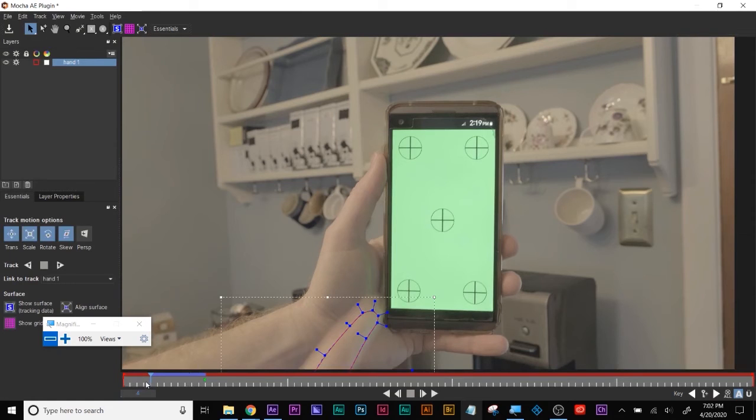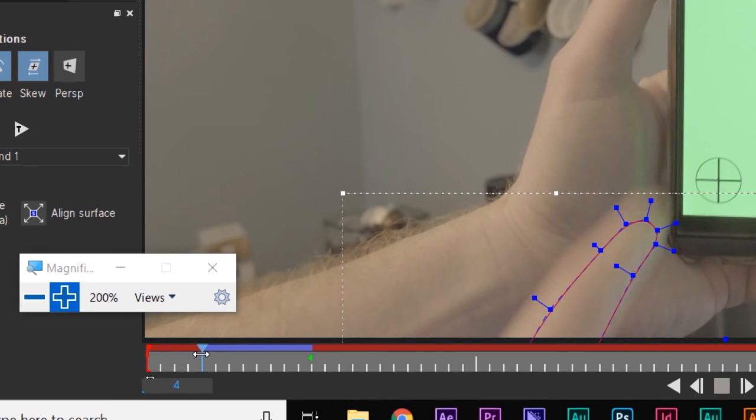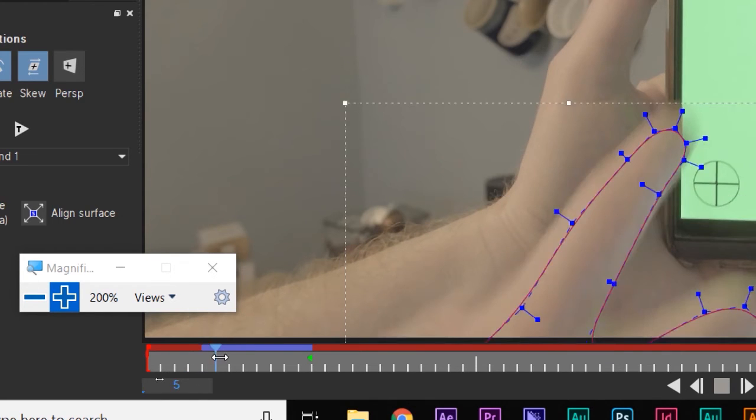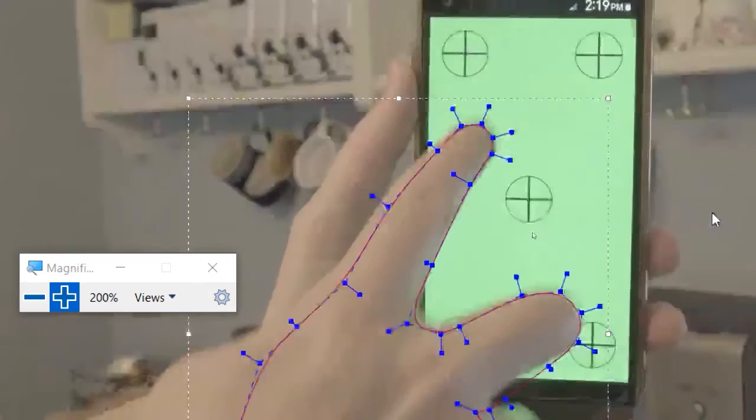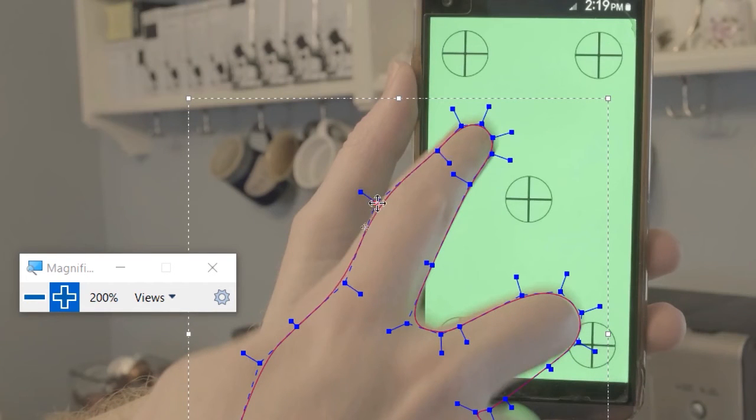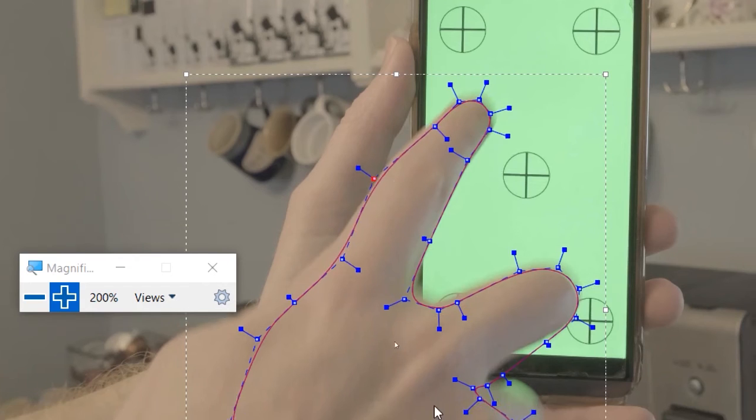And right here you can see this is my playhead. This is the part that it tracked, and the red is what it needs to track. And I can go through and one at a time I can just fix what I need to if it's off.